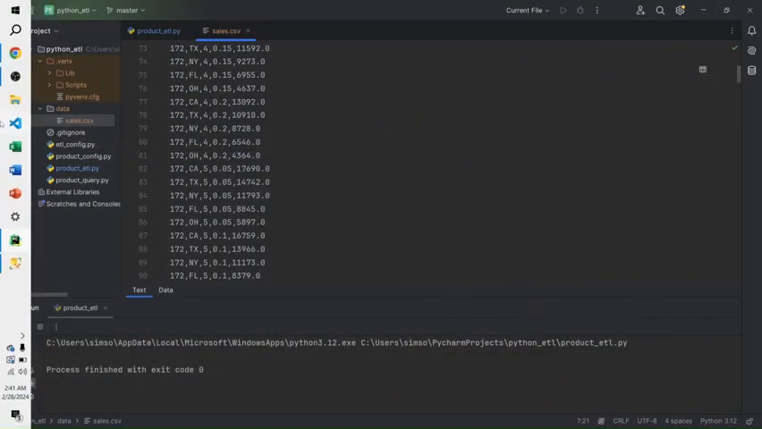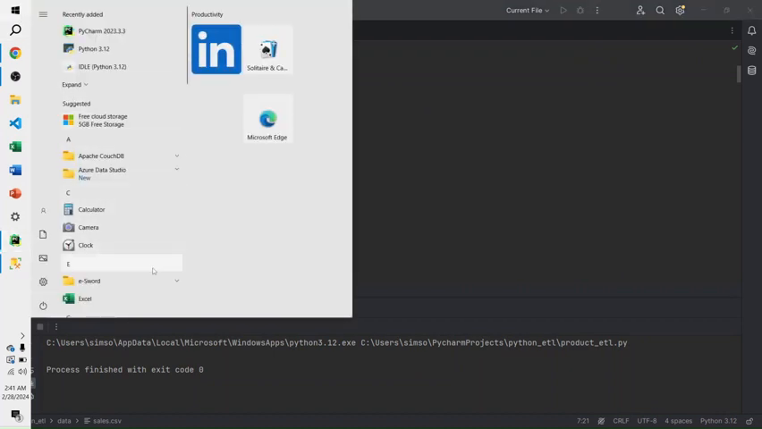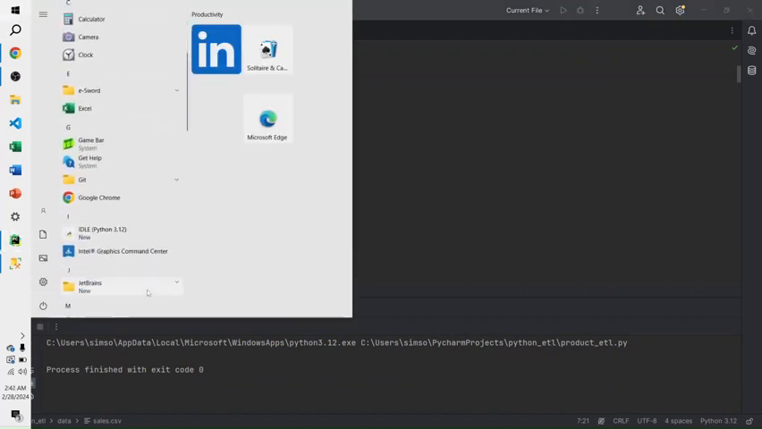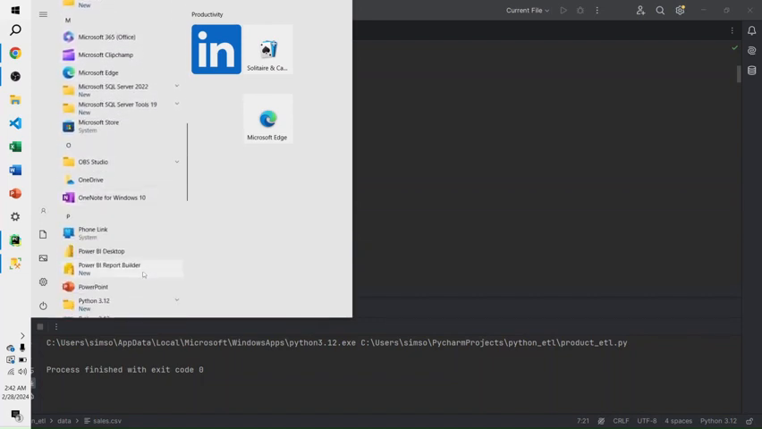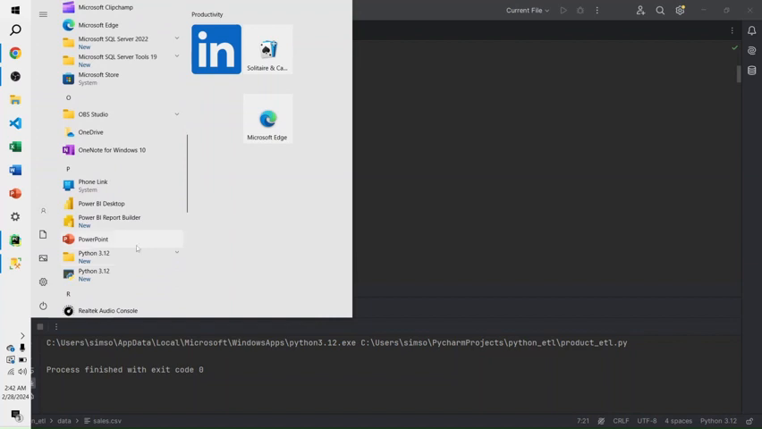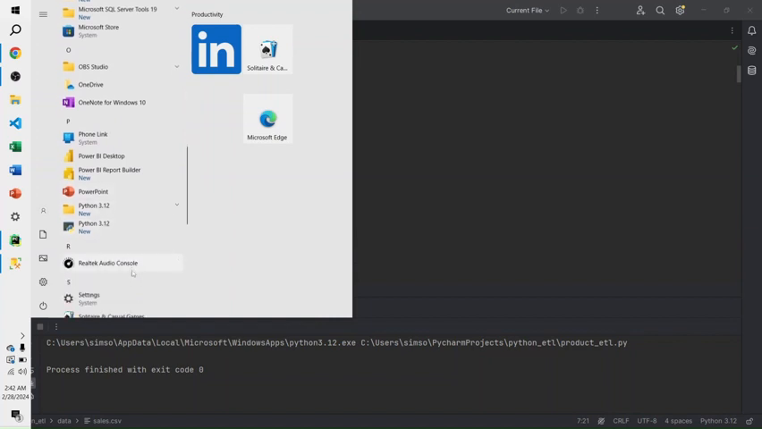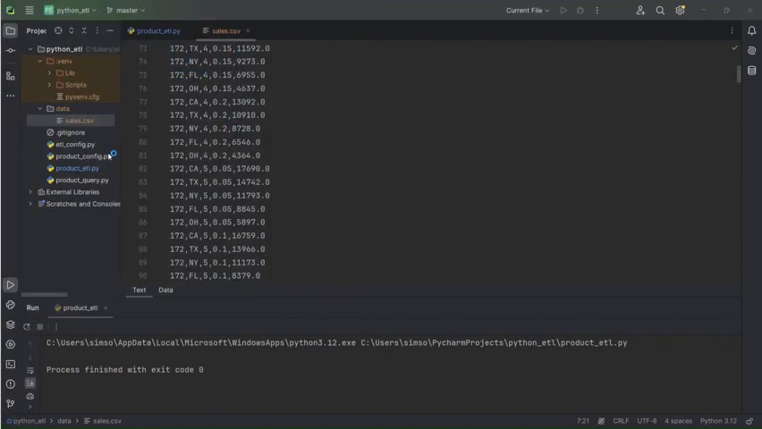Let me see if I have the Power BI open already. No, I did not. Okay, let me open Power BI. Where is Power BI? And after that, I think the actual building of the Power BI dashboard we'll do it next time. Okay, so for now we have Power BI desktop. So open that.